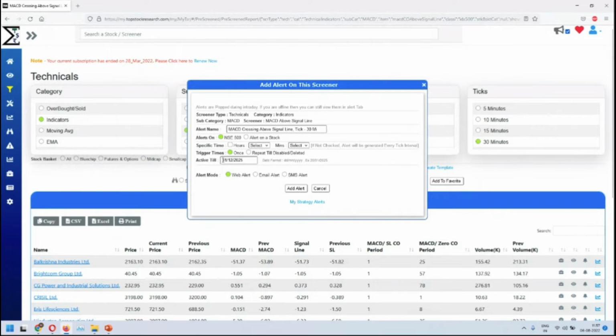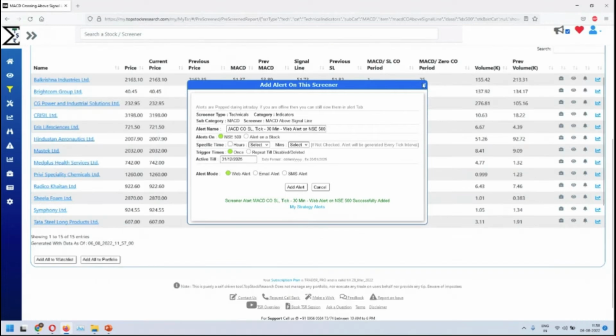So let's say you want to have this alert, so a web alert here, just click here. Let's put as MACD, we'll make it smaller, cross above signal line, web alert on MACD 500. So this is how you typically add alert. Right? So add alert, the alert is added.